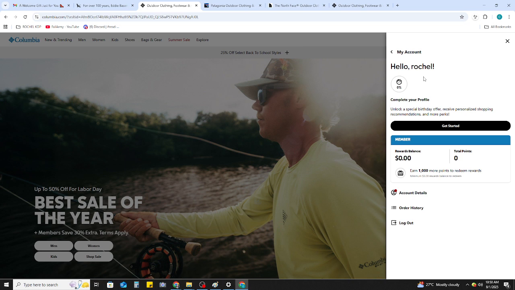Once you've successfully signed in, your next move is straightforward. You'll notice either your account name or an icon in the top right corner of the page where you just signed in. Clicking on this will open a drop-down menu. From this menu, look for an option that says My Account and select it. This will take you to your dedicated account page where you can manage various aspects of your Columbia journey.